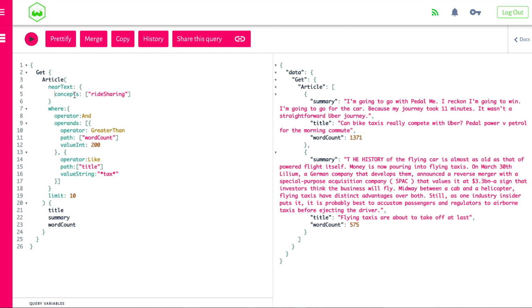So anyways, this is the demo data set, and this is an example of using the semantic vector search, the concept of ride sharing. It's going to use the vector representations to find articles about ride sharing, and then you're using the symbolic queries where it has to have a word count greater than 200. As you see, the returned articles are 1,300, 500 words plus. And then it's also looking for this value string with regular expression matching, with taxis. So it's looking for tax. So you have flying taxis are about to take off at last. Can bike taxis really compete with Uber? So this is the GraphQL console demo that you can find in the Weaviate documentation to practice with these different GraphQL queries and understand how to do these kinds of searches.